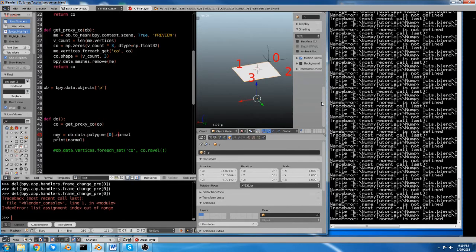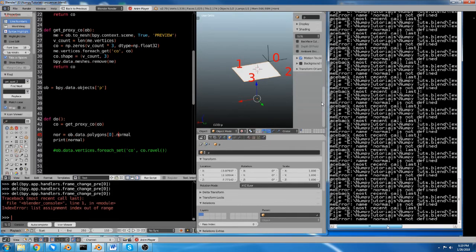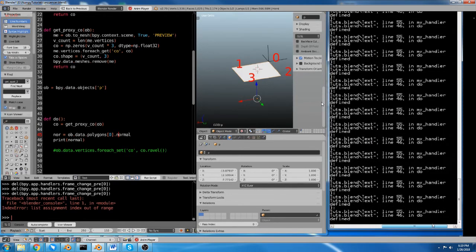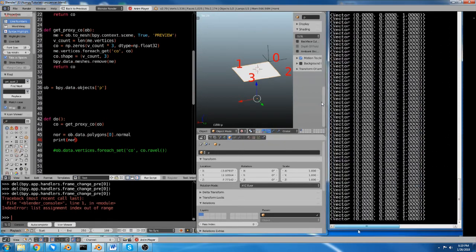Polygon 0, ob.data.polygon0.normal is not defined. Why not? Line 55, 46, print normal. Oh, because normal is not defined. I wrote normal, not nor. Let's just do that again then. And there's our normal right there.